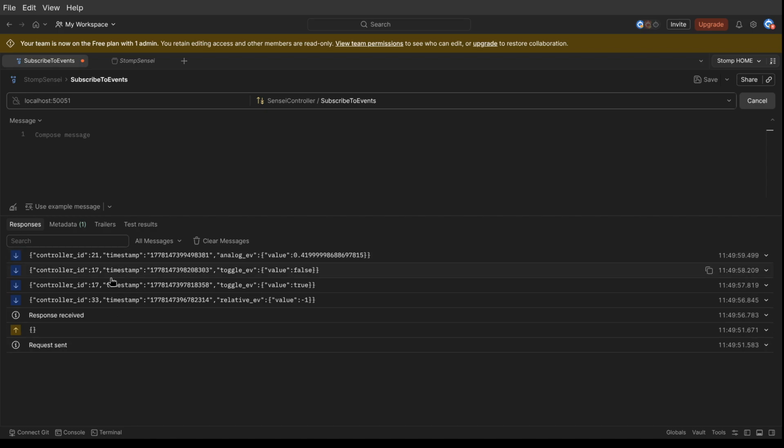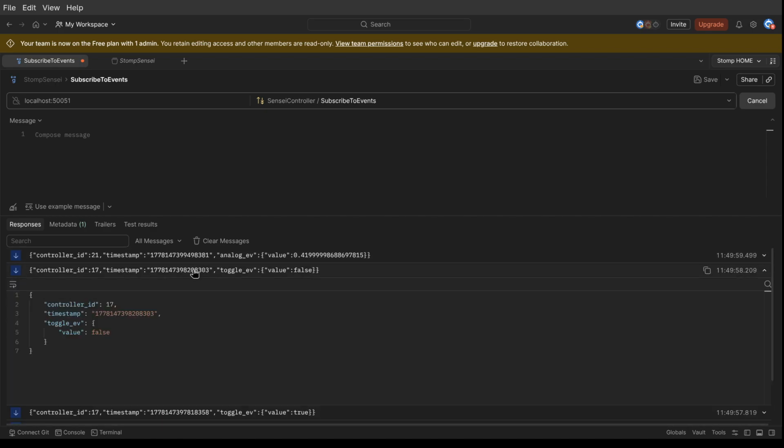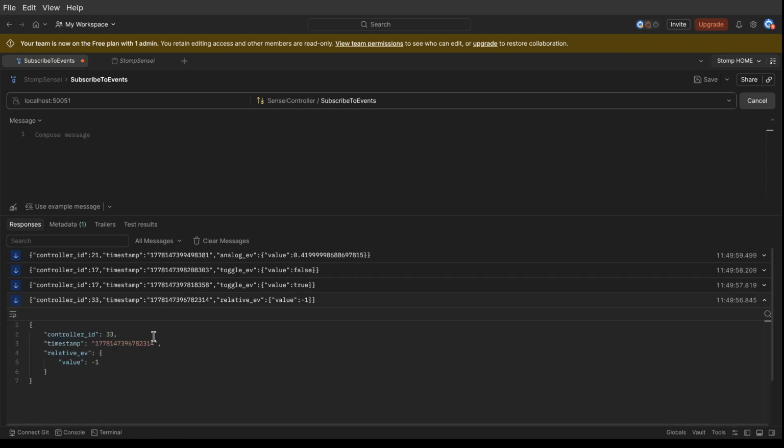A typical event emitted by Sensei will look like this: some kind of JSON-like object with a controller ID and an event. Here, an analog event. Analog events are emitted by potentiometers, with their value. We have toggle events that are emitted by switches. That's a toggle event. Here the switch has been released. Relative events are emitted by encoders. Their value is -1 or +1. This is incremental. So that's the kind of event that you get from Sensei.